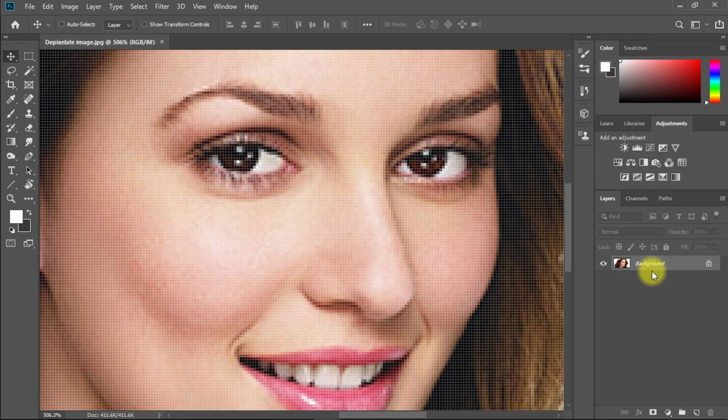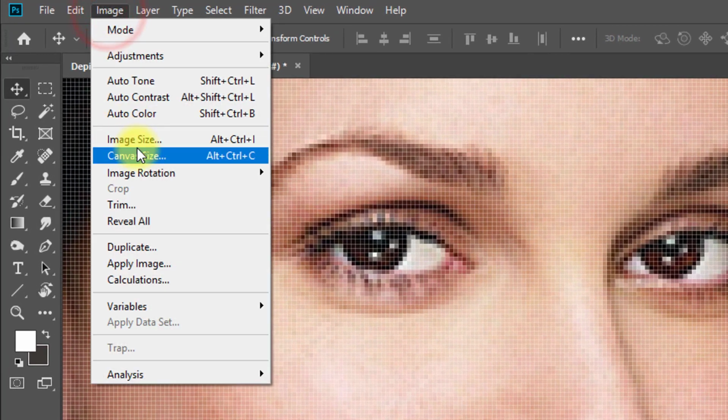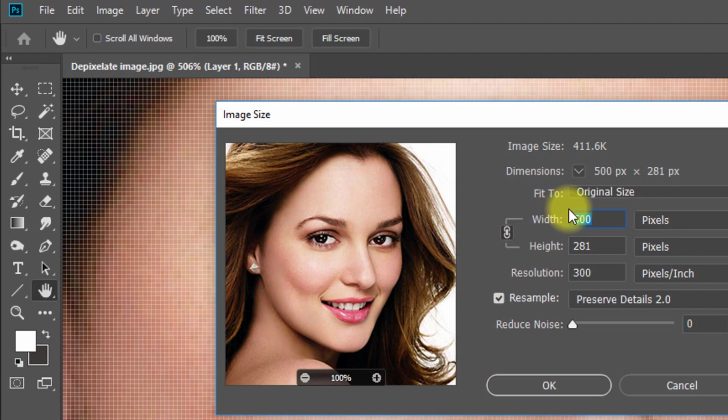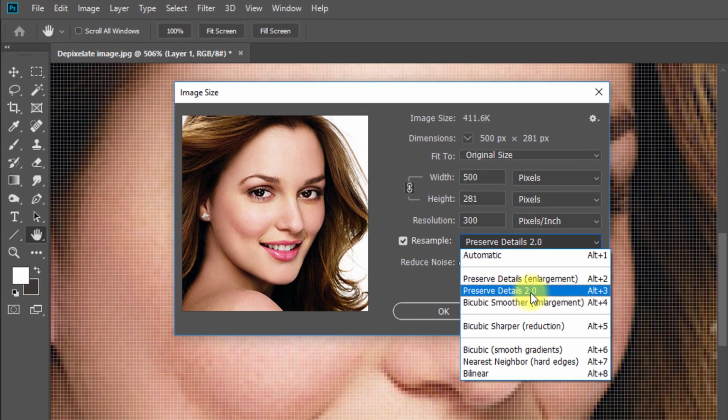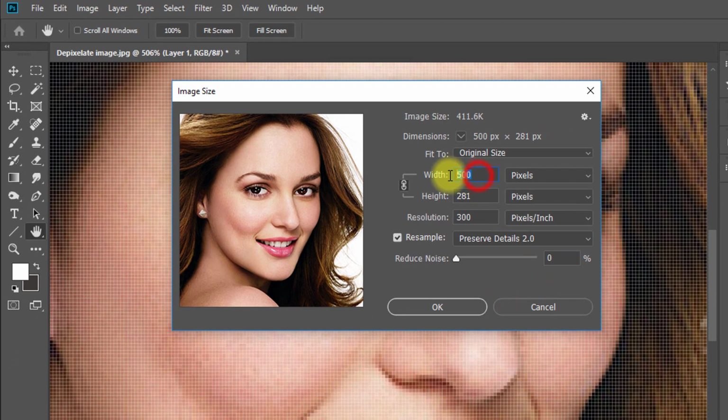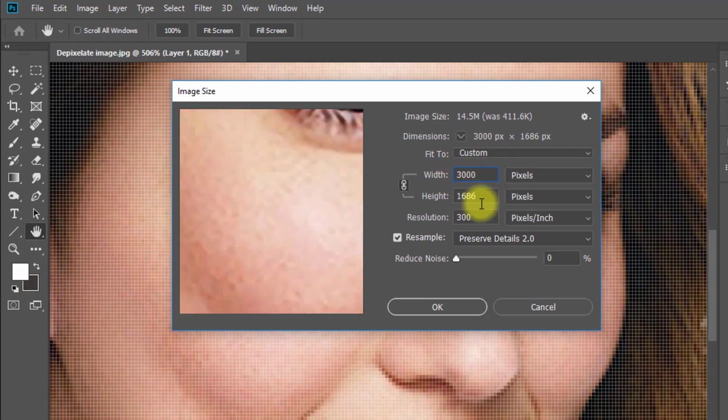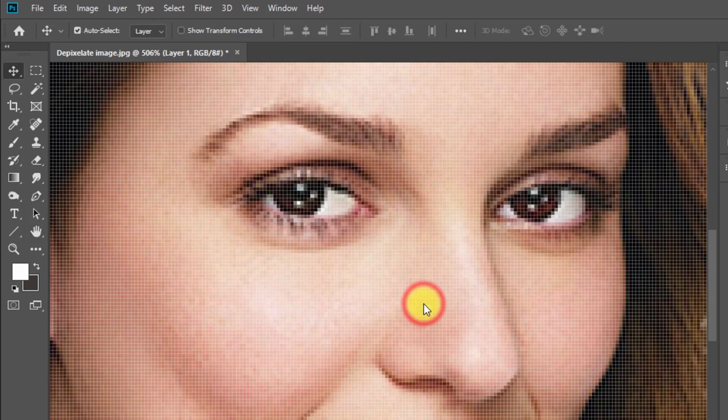At first, press Control or Command C to copy the layer, and then go to Image, then Image Size. Select Preserve Details 2.0, and here set the width to 3000 pixels and the resolution to 300 pixels, and click on OK.